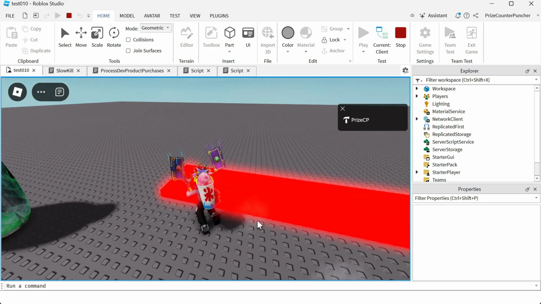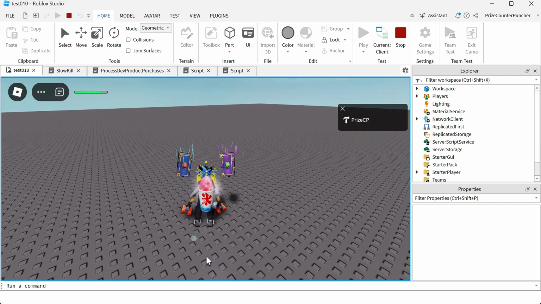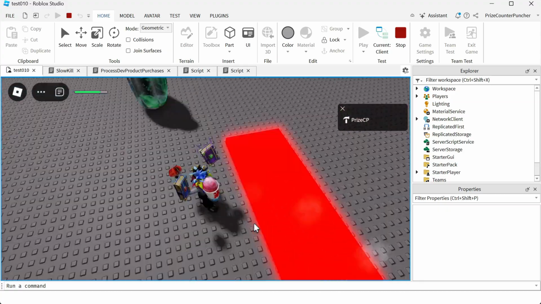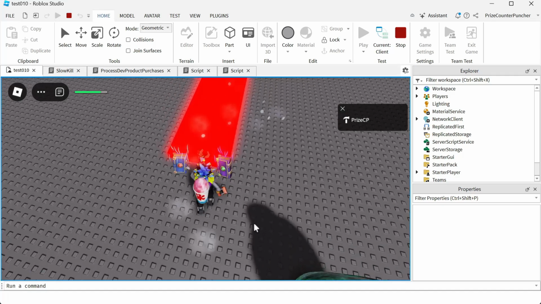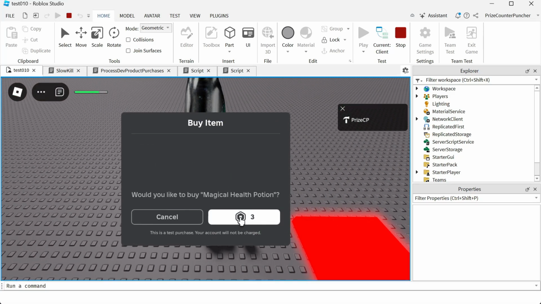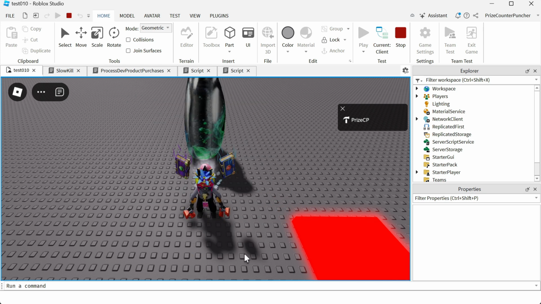Now if I go and lose health again, you can see my health is going down, but I have no more potion. So I cannot regain all my health back unless I go and buy another dev product. So I'm gonna buy another one here. I get the new potion and I can use it again to regain all my health back.